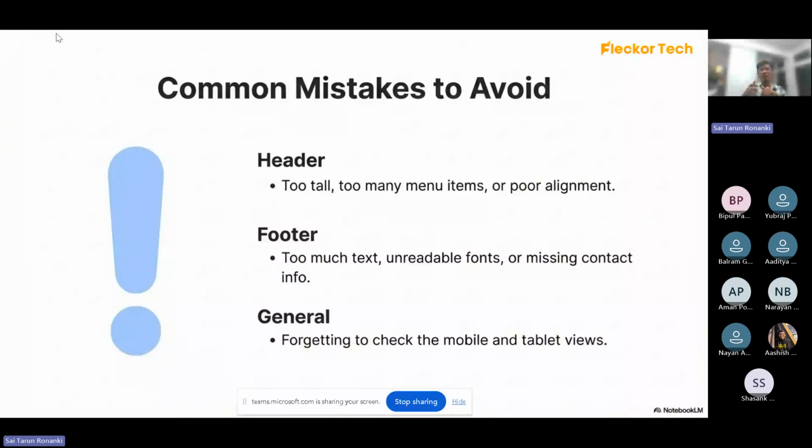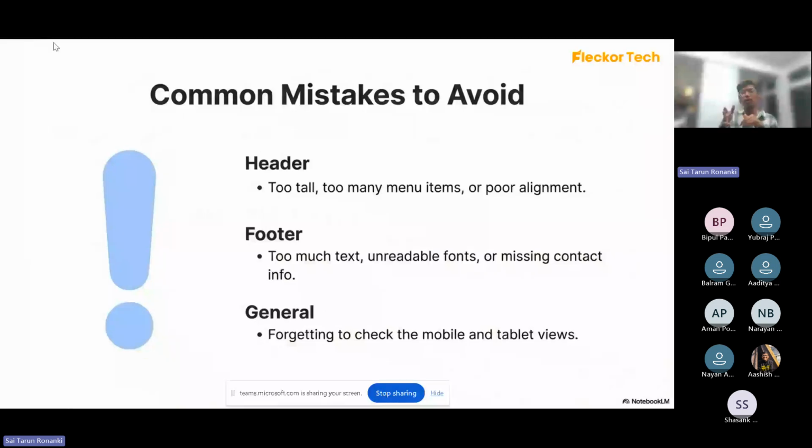And coming to the footer, we don't have to keep much text and unreadable fonts. We have to keep useful text and useful links, and we have to keep readable fonts. And missing contact info is a mistake, as the footer is mandatory for keeping the contact info.